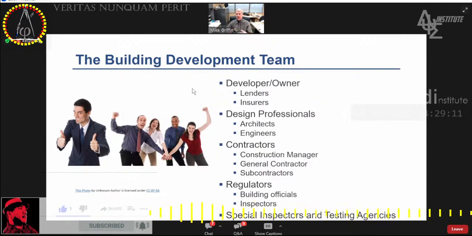Once those design documents are developed, then contractors take over and they actually then build the building to what the design states. And there's the construction managers, general contractors, GCs, and subcontractors that are involved in that aspect of it.